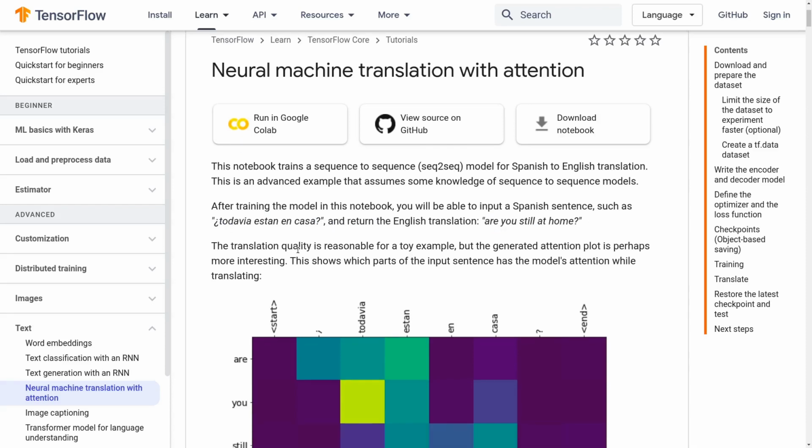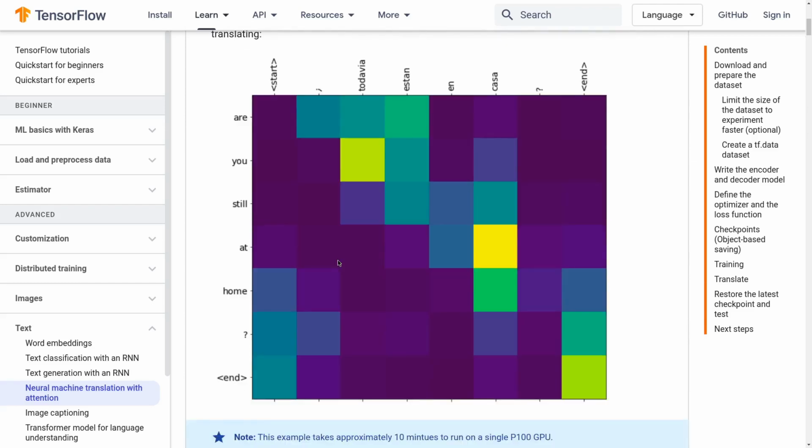The translation quality is reasonable for a toy example, but the generated attention plot is perhaps more interesting. That shows which part of the input sentence has the model's attention while translating. Here you can see "you", "are", "at", "home" is very obvious among all those spots.